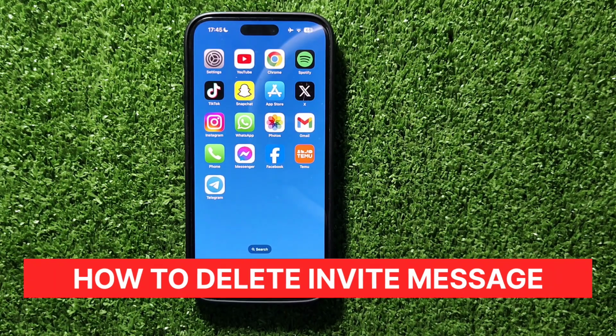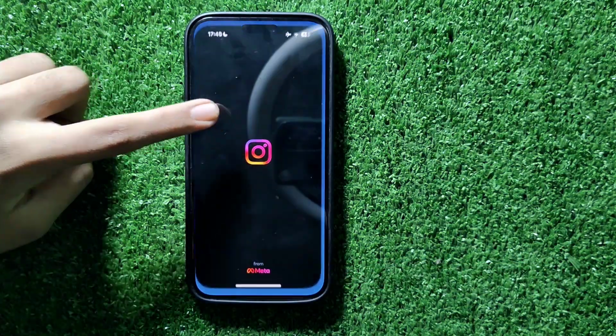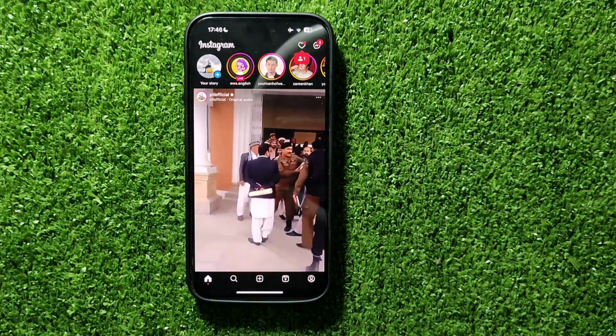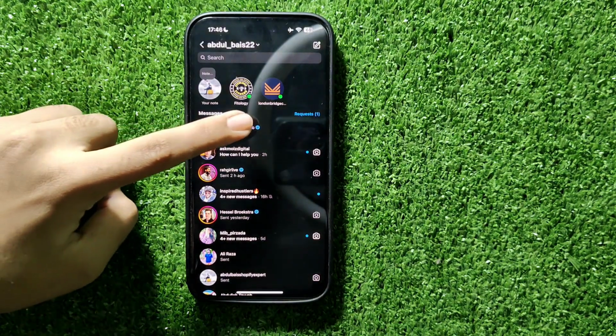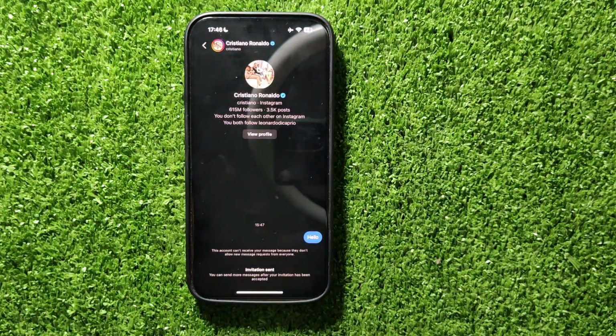In today's video, we're diving into a quick and helpful tutorial on how to delete invite messages on Instagram. First things first. Open Instagram on your mobile device. Now, click on the message icon at the top right corner. Now, open the chat where you sent the invite message. Once you are in, you can see I have sent an invite message to this user.